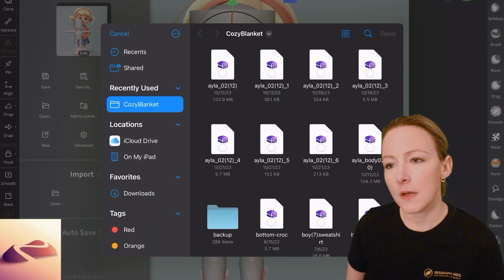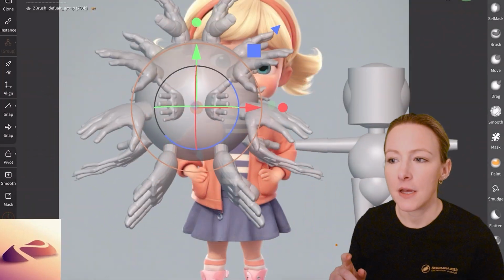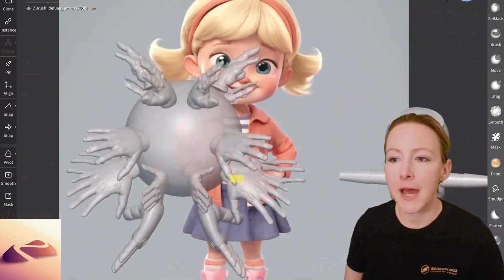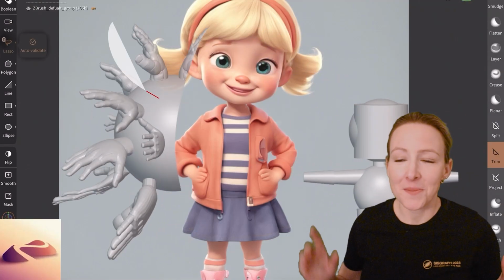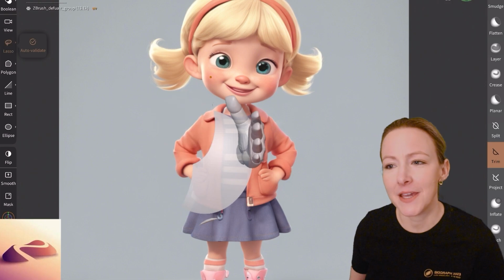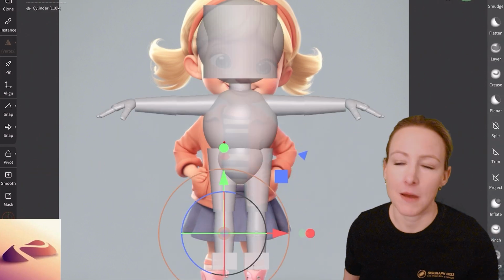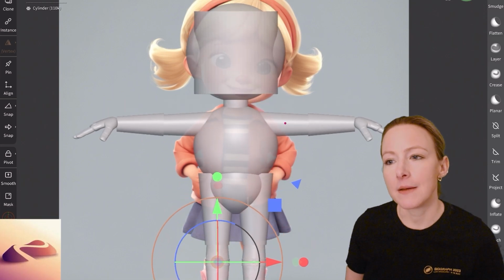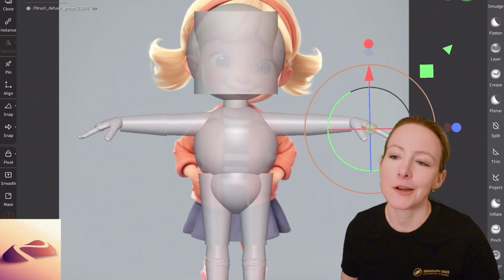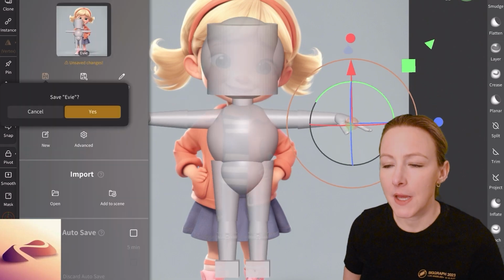So right now, I'm just placing basic shapes. I've got spheres and cylinders, and I've got this big ball of hands because I don't like to sculpt hands, and I already have a bunch made, so I keep them all together in a ball, and I grab the ones I need for when I need them. So I've put them into place, and I'm just adjusting her general shape and getting everything together.